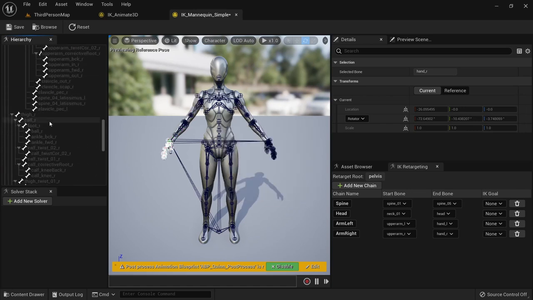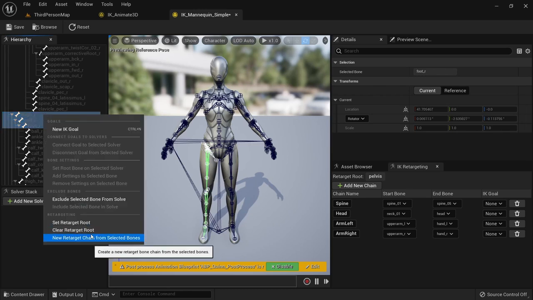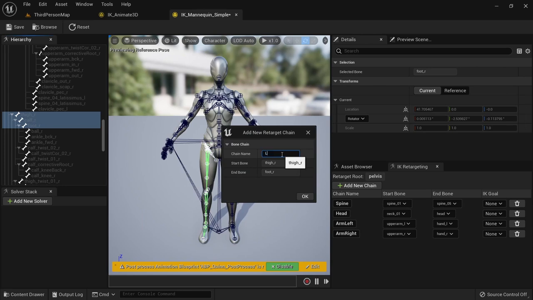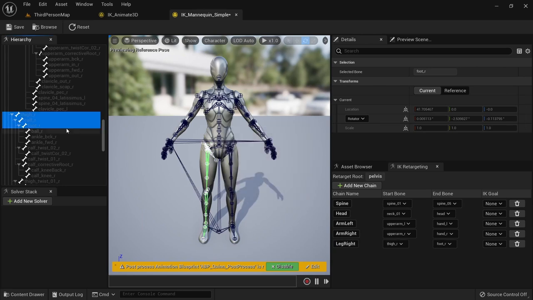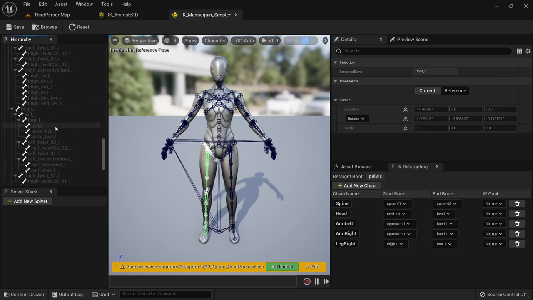Scroll down to the legs. Select thigh R, calf R and foot R and call the chain Leg Right. And then select thigh L, calf L and foot L and call the chain Leg Left.